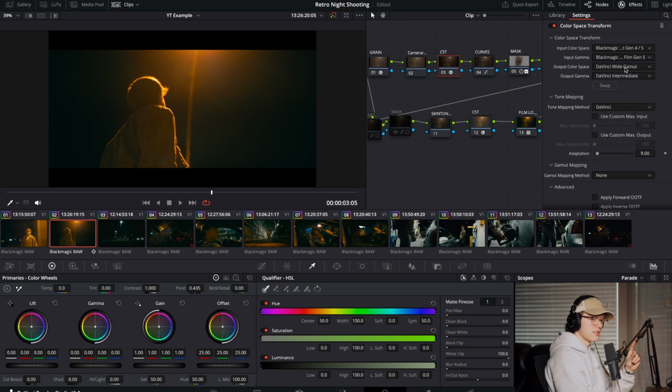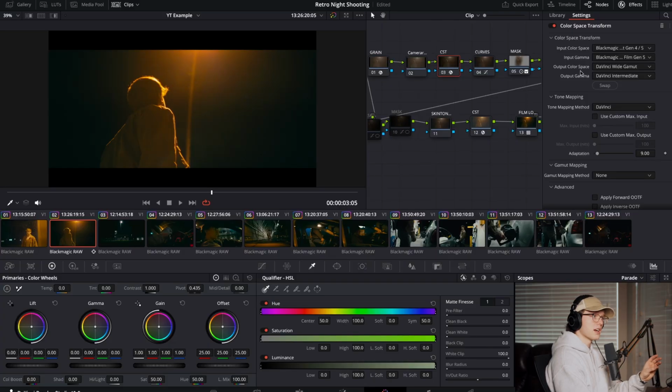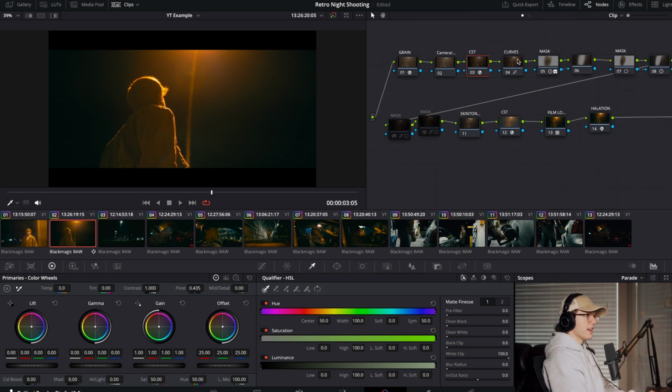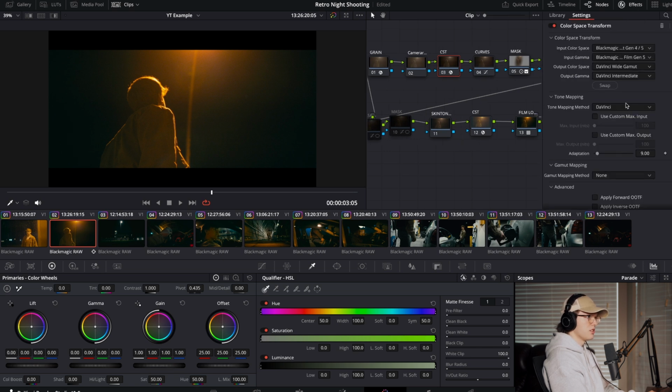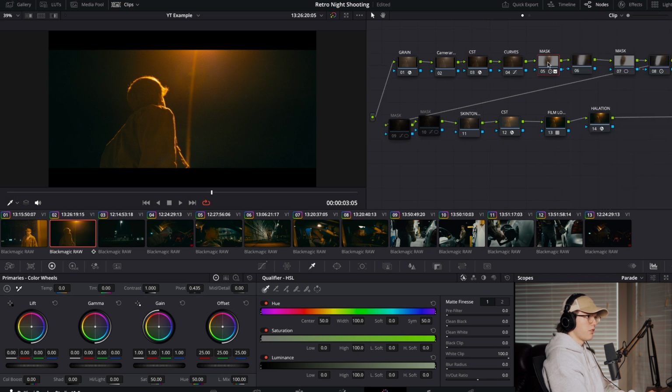And this is very important, okay? You want to output your color space to DaVinci Wide Gamut. DaVinci Wide Gamut allows you the most amount of flexibility for your image, not breaking the highlights or crushing the blacks too much. It allows you to have the most information. So output color space, DaVinci Wide Gamut, output gamma, DaVinci Intermediate, okay? These two things go together. We are in a different color space because we just changed to DaVinci Intermediate. We're not in Rec 709. So that means that we can make all of our adjustments in here in this beautiful color space, okay?